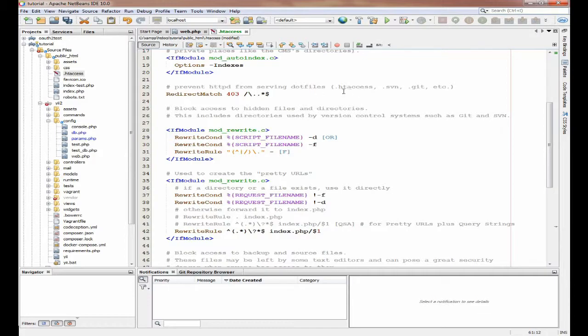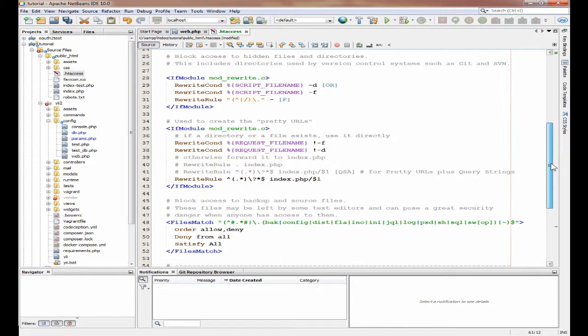Okay, if they try and open htaccess or other files that they shouldn't have, we'll block that as well. 403 is forbidden, you're not allowed access. Okay, again, this here is for blocking access. And then finally, well, not quite finally, but this part here is for the pretty URLs.